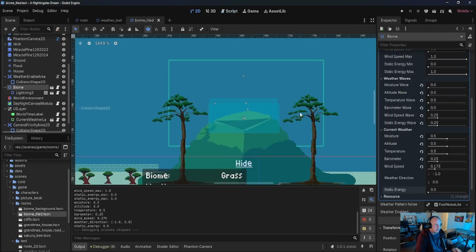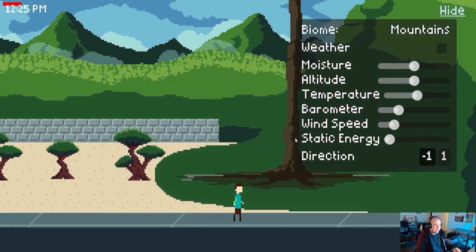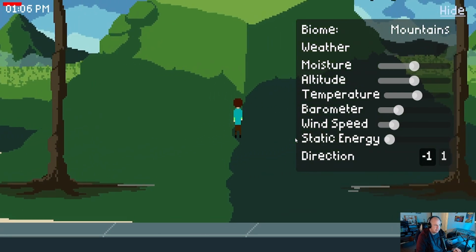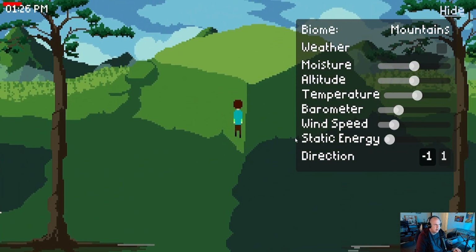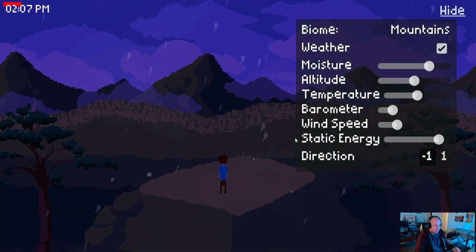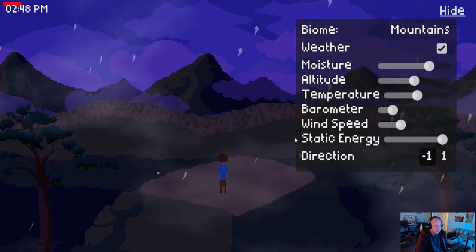Okay, and then I brought that into my other game, A Nightingale's Dream. So let's test that out again. Okay, so it's a nice, moderate day. If we come up to this mountain right here, it's going to trigger the weather into that stormy day. I'm just going to show the lightning right there also.